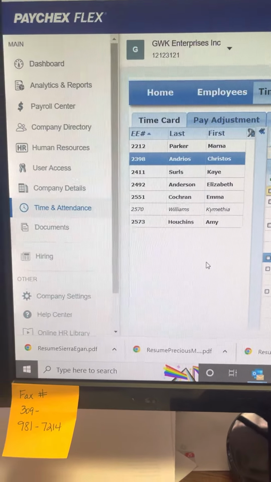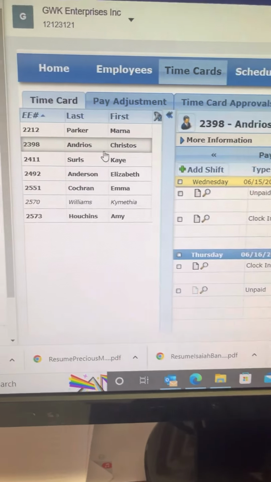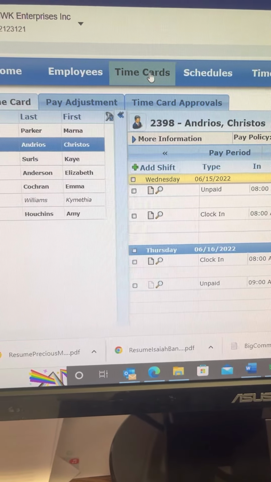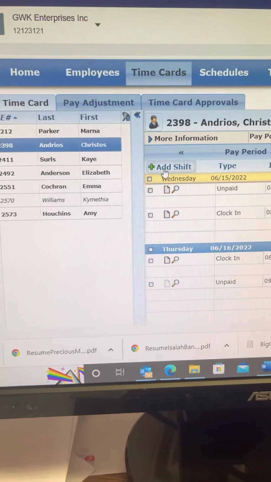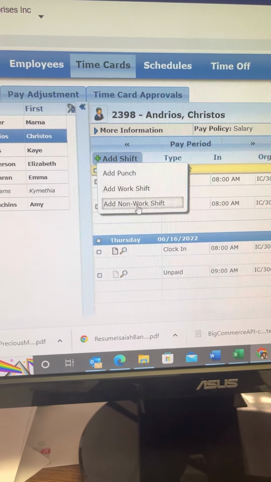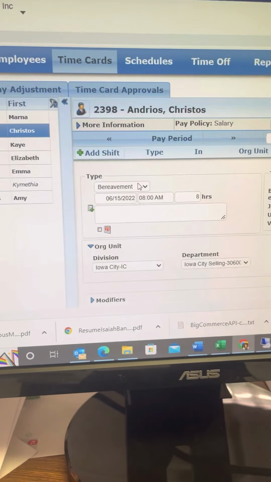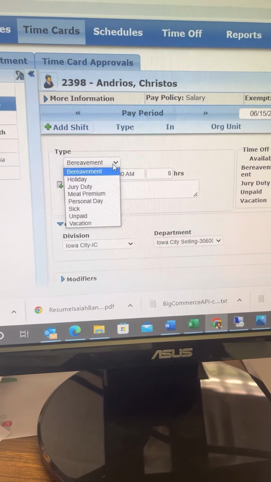So here's the steps. Time and attendance. You need to highlight the person that you're on. We are under time cards, time card, highlight the person and hit add shift. We're going to add a non-work shift for this employee. There's a drop-down box here and you have a lot of choices.